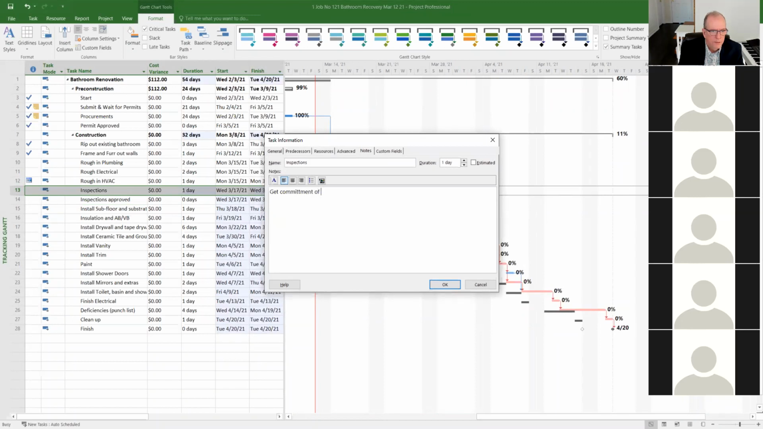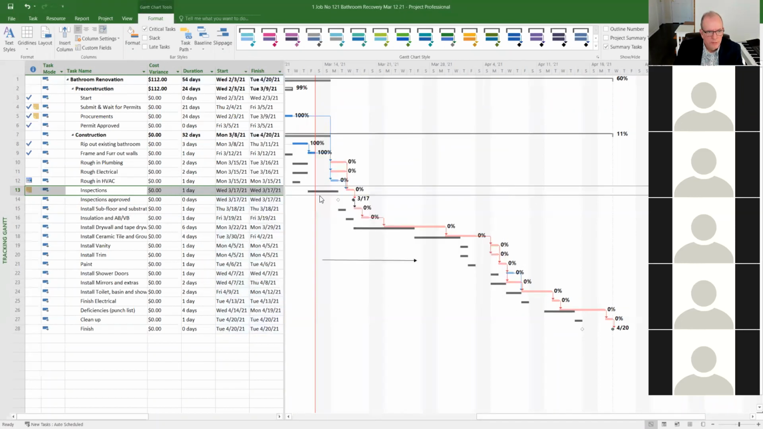Commitment of subs for inspections on March 17th. So I'm already working on the C and the direct. All right, so I've shortened this by 1 day. Okay, and then I'm still looking through this. And I've got 1 day here, I got 1 day there.